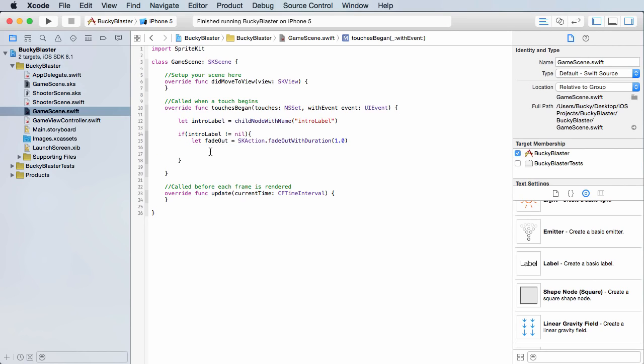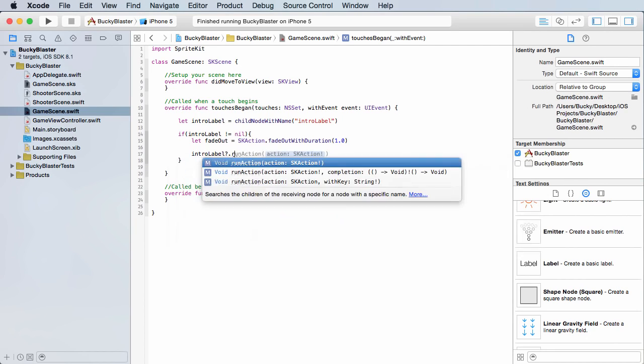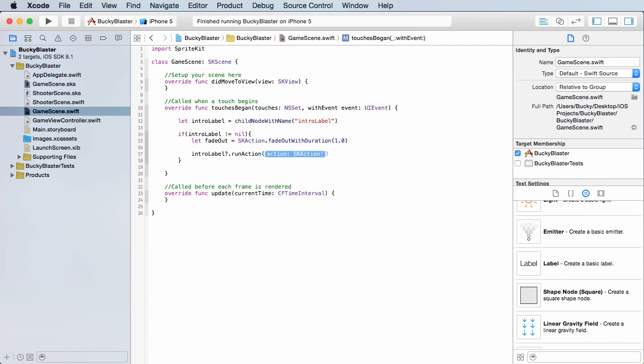Now remember, only nodes, only objects can call actions. Your dude runs, your dude shoots, the enemy attacks. Well, this label is going to call this action. So intro label, run action. Now the action, of course, we just made is called fadeOut.